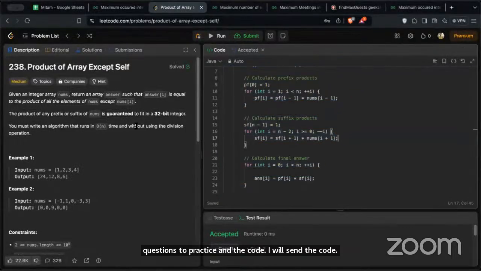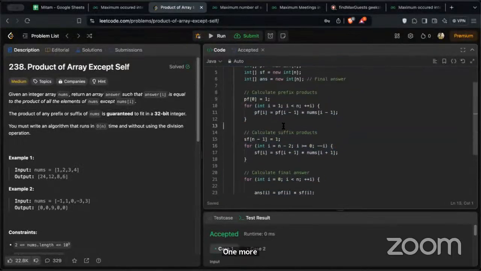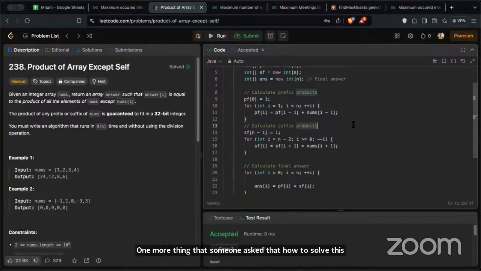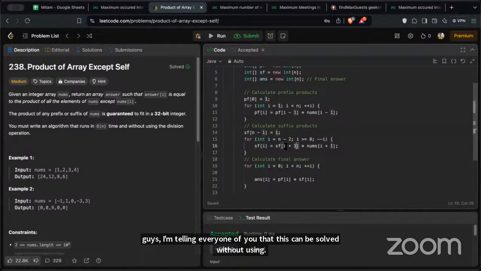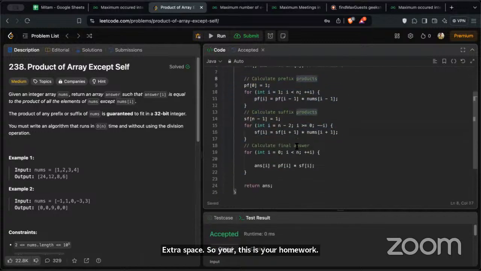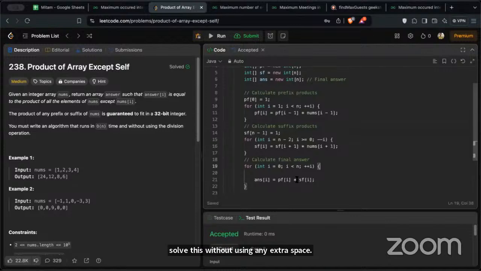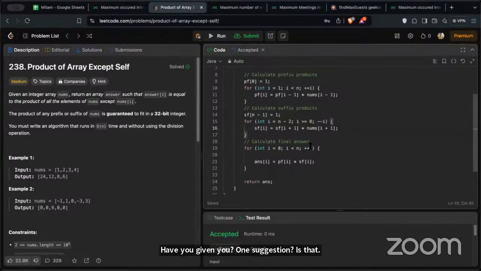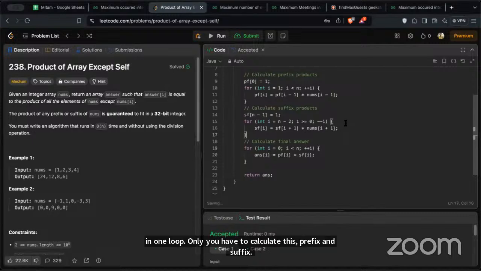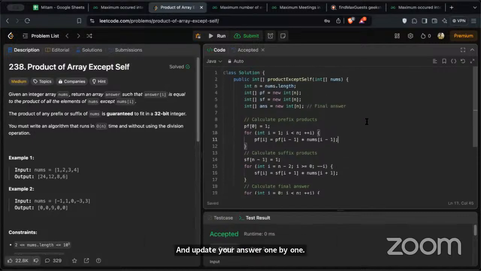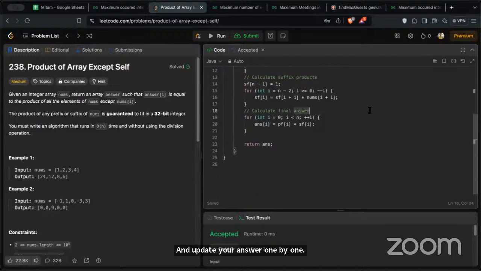One more thing: someone asked how to solve this in O(1) space complexity. I'm telling every one of you that this can be solved without using extra space. This is your homework: how can you solve this without using any extra space? One suggestion is to calculate the prefix or suffix in one loop only, and update your answer one by one. I'm sharing the code till now.